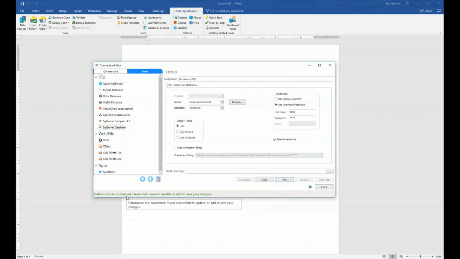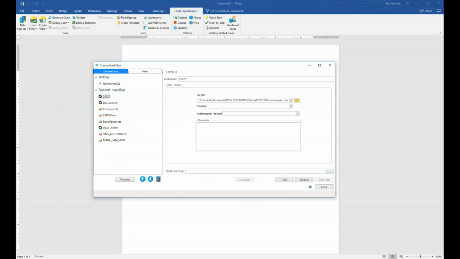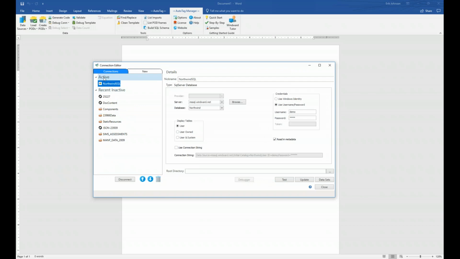So now that I know that it works, let's go ahead and add it. Click this add button. And when I do that, you can see it was automatically added to the active section. All right, now that I'm connected to the Northwind database, that's all I need to do in this connection editor right now. So I'm going to go ahead and close this.